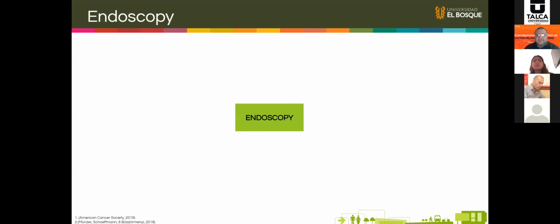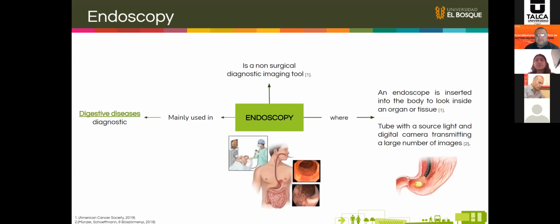Let's start by knowing the definition of an endoscopy. It's a non-surgical diagnostic imaging tool mainly used in digestive disease diagnostic, where an endoscope is inserted into the body to look inside an organ or tissue. An endoscope is a tube with a light source and a digital camera transmitting a large number of images to a monitor.